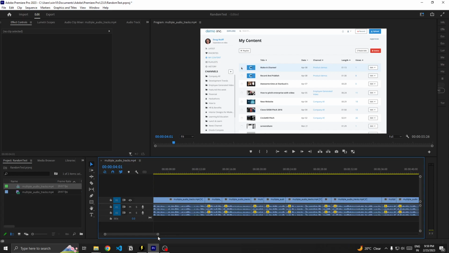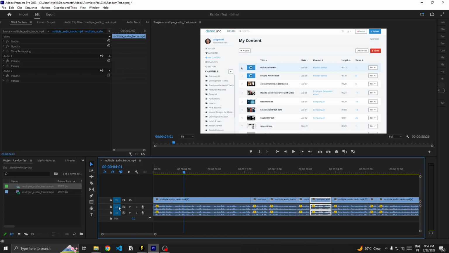But there is a problem. As you can see, the audio tracks have audio one, which is correct, but the audio two, which is the second track, is not linked correctly.